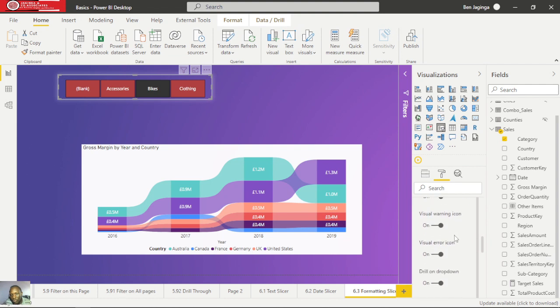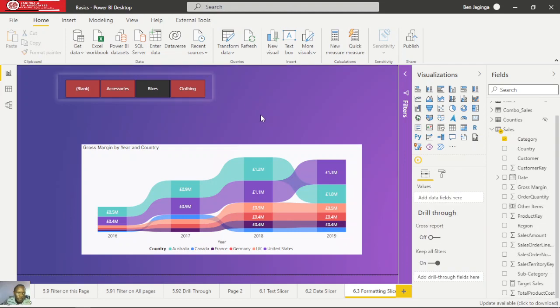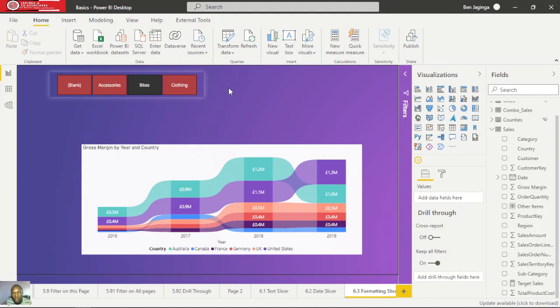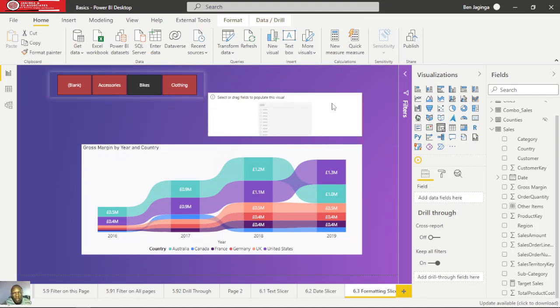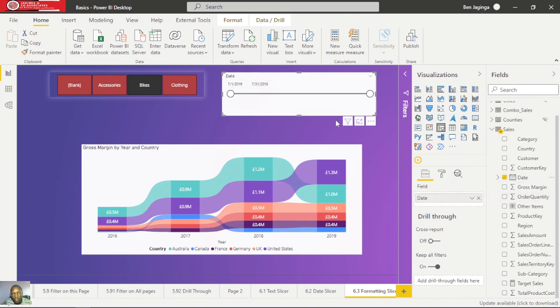Then that's how to format text slicer. So let's again try to do another slicer, see if we can format date slicer differently. So I will click on this slicer again. Then here I will drag date and drop under field. Then formatting, now you can choose various options, but let me try to use list.